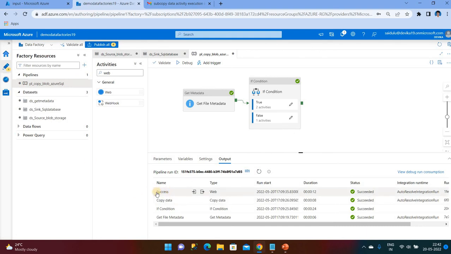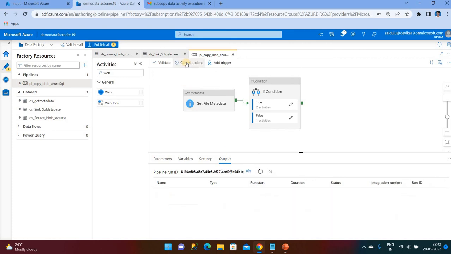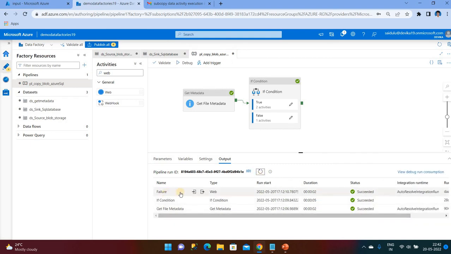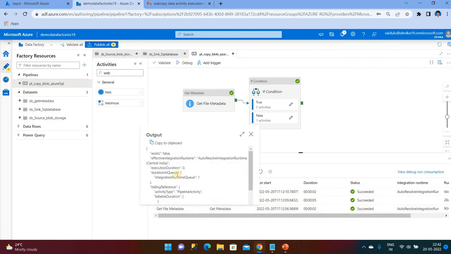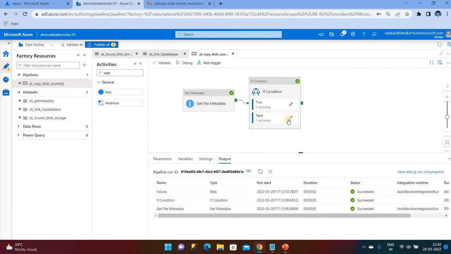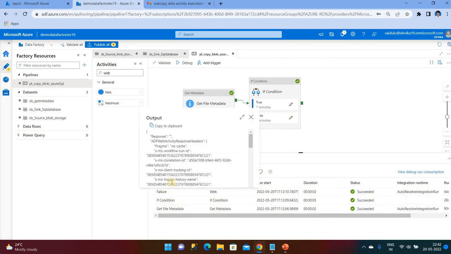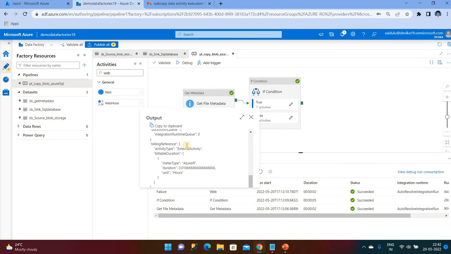So what happens: instead of success, we should get failure here. We'll see. Debug. So the debugging has started and it is in queue. See, we get the failure. Get metadata is saying that file exists is no, so there is no file. It informs the false activity, then whatever is in the false branch, the failure, is executed. So it is saying that the failure message has been sent.